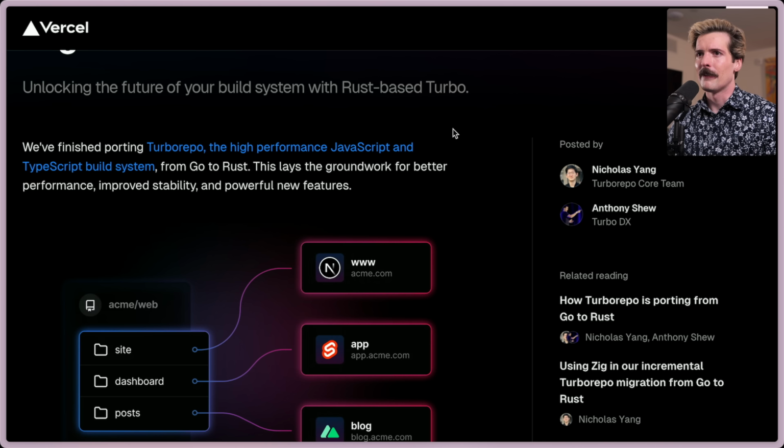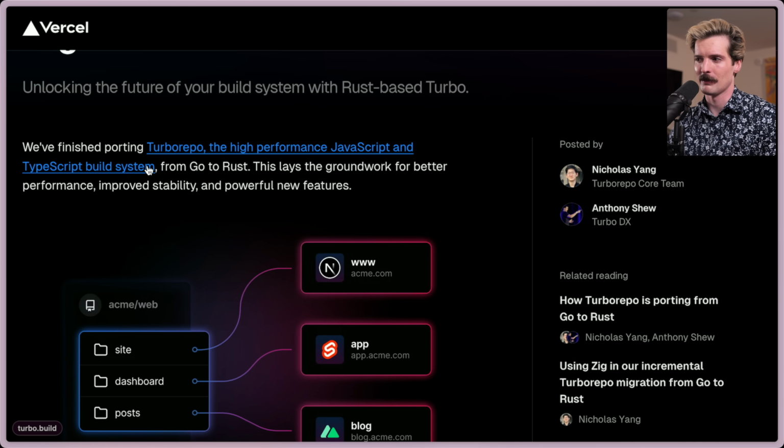So, we finished porting Turborepo, the high-performance JavaScript and TypeScript build system, from Go to Rust. This lays the groundwork for better performance, improved stability, and powerful new features. It's interesting to call Turborepo a JavaScript and TypeScript build system. It's more a repo management tool, but we'll see where this goes.